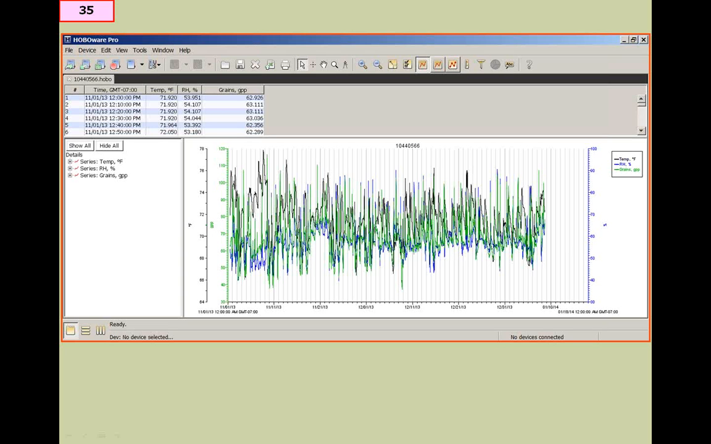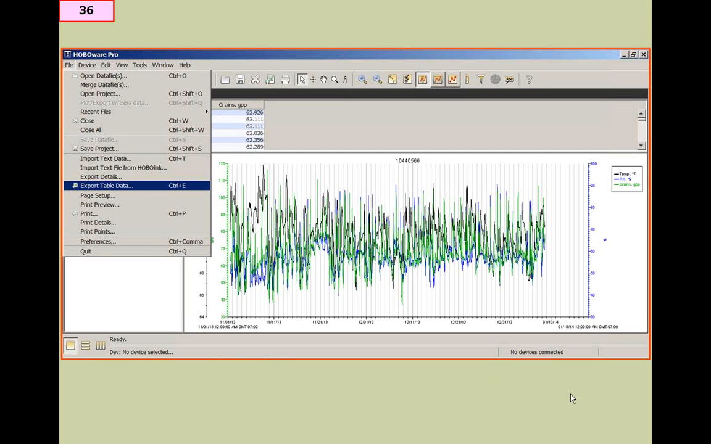So what I do with the information I've received from my HOBO loggers is export the table data, Control E, into a simple Excel spreadsheet. The reason I'm doing that is because in the world that I practice and in the litigation arena, I need to use software and analysis that everyone is familiar with. Everyone is familiar with the Excel spreadsheet. So I'm taking the data from the HOBO loggers and converting it to the Excel spreadsheet.